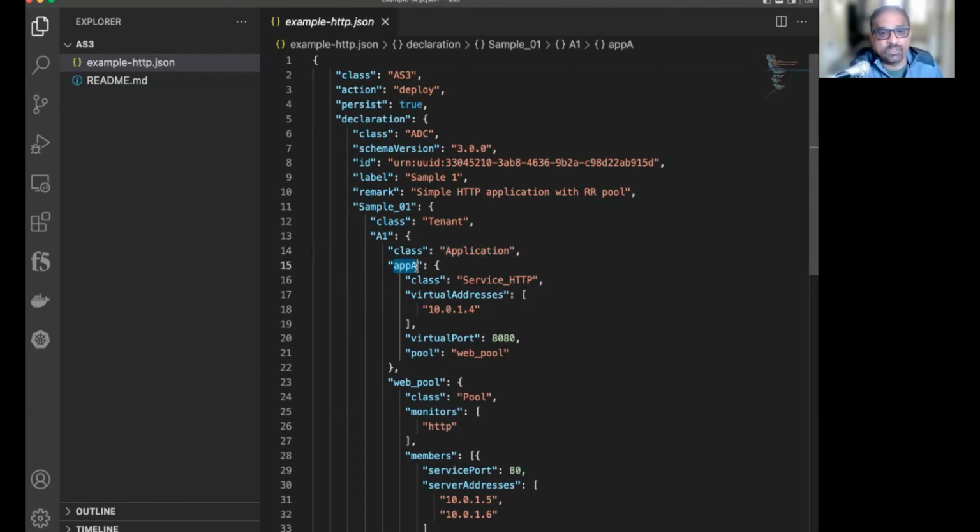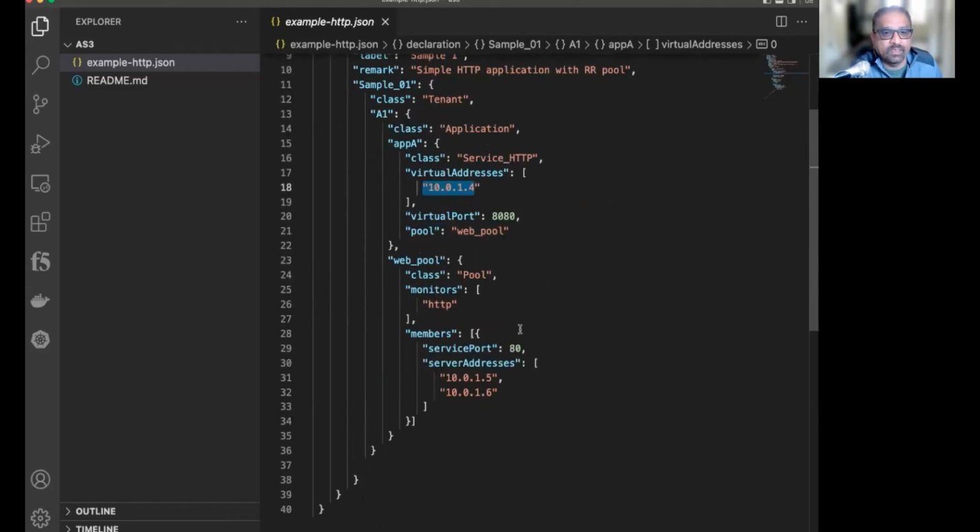So the service HTTP name. Class service HTTP is the virtual server, and this app_A will be the virtual server name, right? It will have a virtual address of 10.0.1.4, and then it will have a web pool, and then members. Server addresses are the pool members which you're going to add.